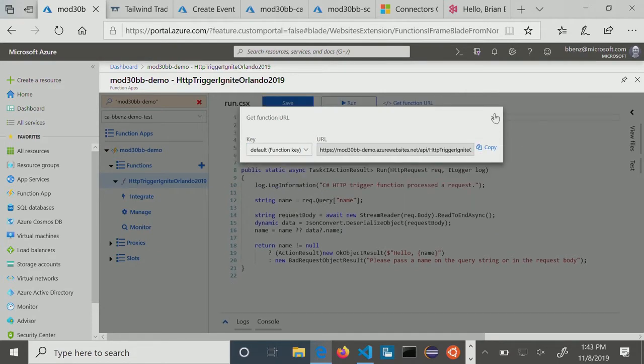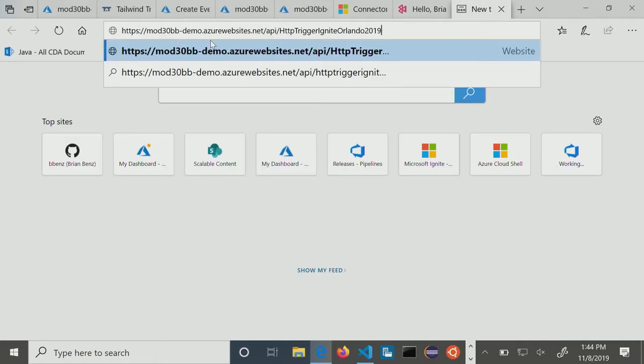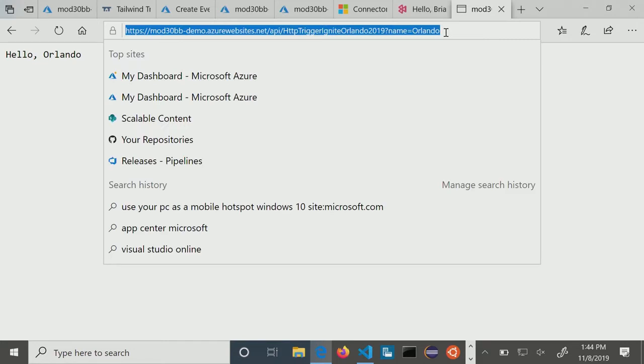You get a URL here. Next, we'll go in here. We'll just put name equals Orlando. Okay. All right, so it says hello Orlando for those of you who can't see it. There it is. So we have now our function, and we know it works.